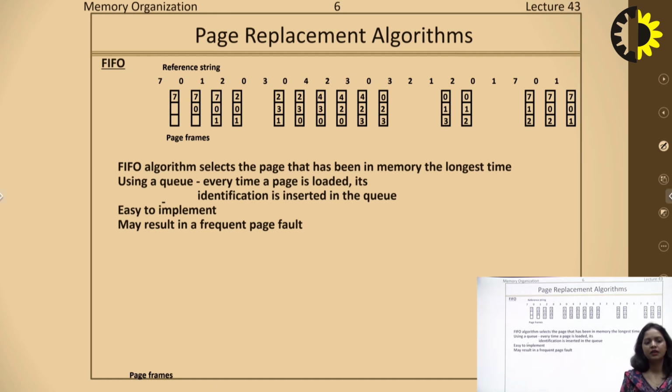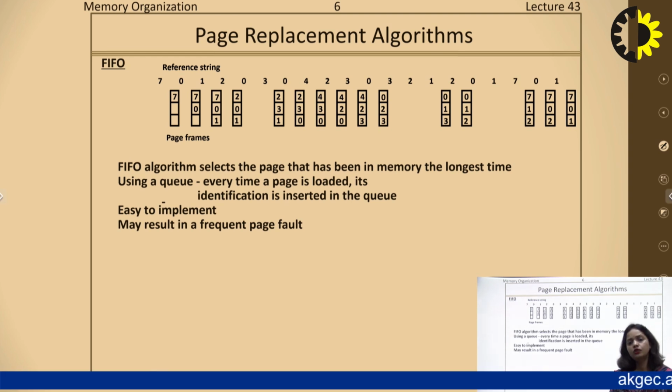The first page replacement strategy is FIFO, the first in first out page replacement algorithm. Let us take the help of an example to see how this strategy works. As the name suggests, we follow the concept that whatever page is inserted first into the virtual memory will be the first one to be moved out of it. That is the basic concept of this algorithm.